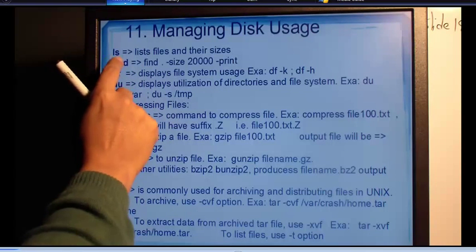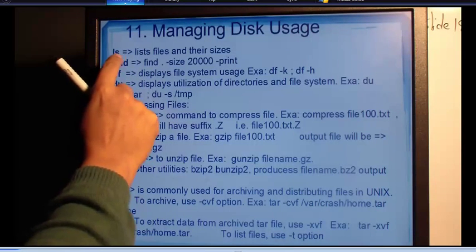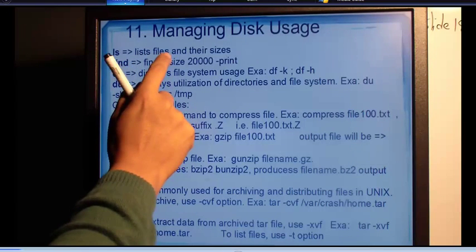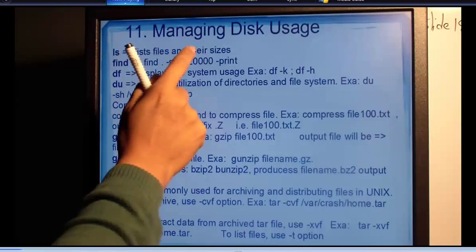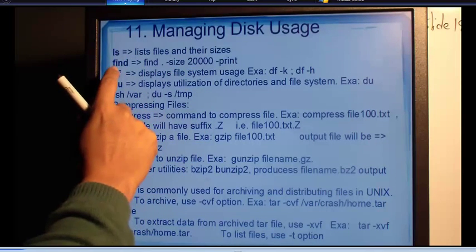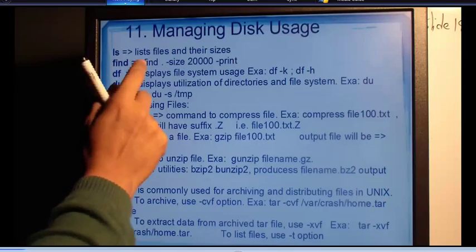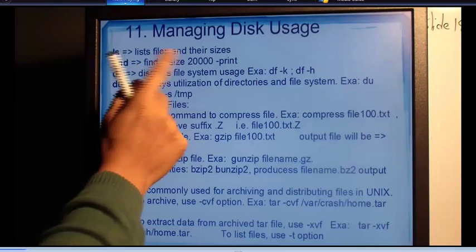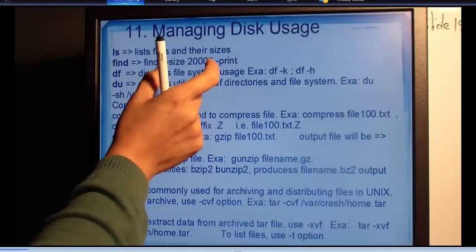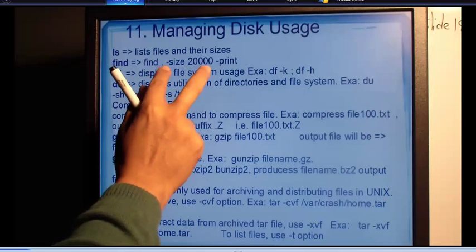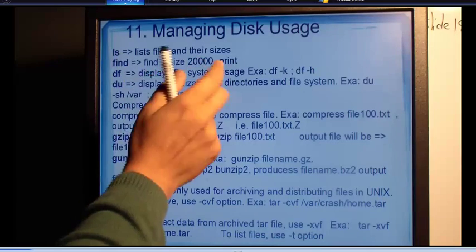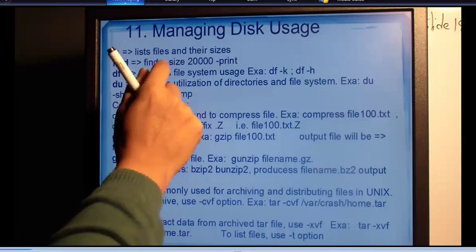We already learned that ls is the command to list files, directories, and their sizes. Another command we learned is find. You can give the complete syntax, and you can find the files or directories with a specific size, or when it was changed, or with the names and all those parameters and arguments.